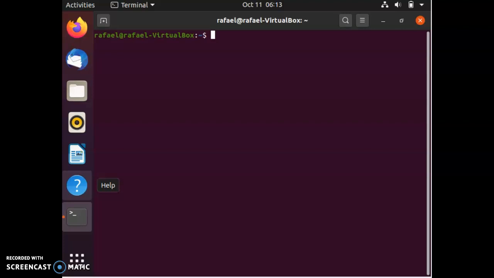So after running my Linux version on VirtualBox, I update and upgrade my system to make sure everything is working okay. So now here I have my terminal. I will start to install Apache 2.